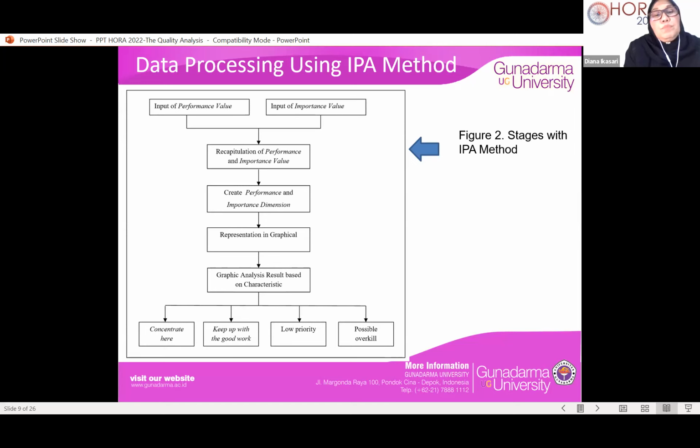The first quadrant, concentrate here, is mostly considered as important attributes, or what users expected. The second is keep up the good work, meaning high importance and high performance, and these attributes have met the expectation of the user. So we have to keep up the good work.